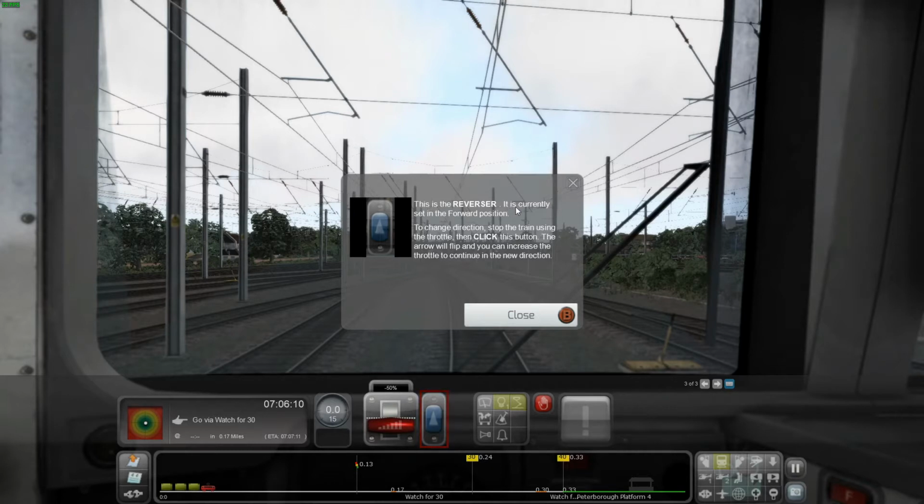This is the reverser. It is currently set in the forward position. To change direction, stop the train using the throttle, then click this button. The arrow will flip and you can increase. Right, okay. Any of these pop-up messages can be recalled by using the left and right arrows on the right hand side. Right, so over here, yep.